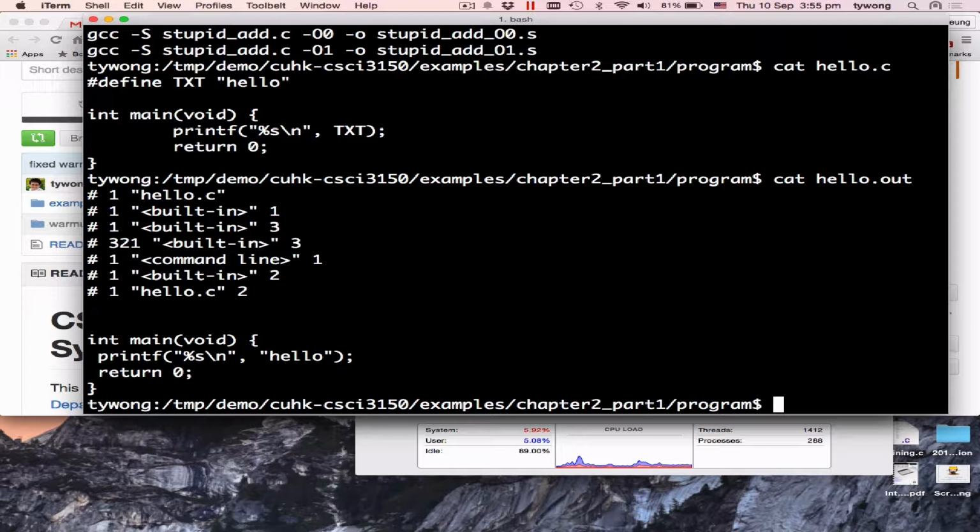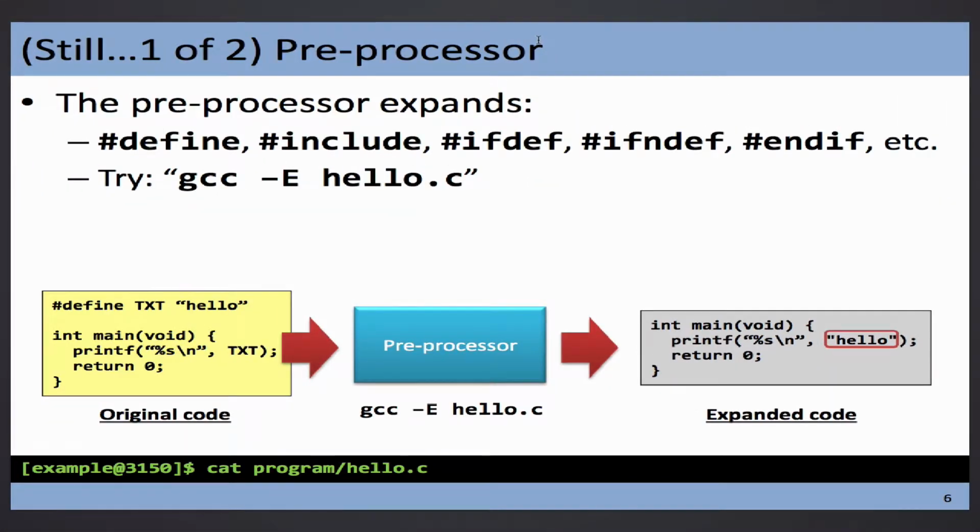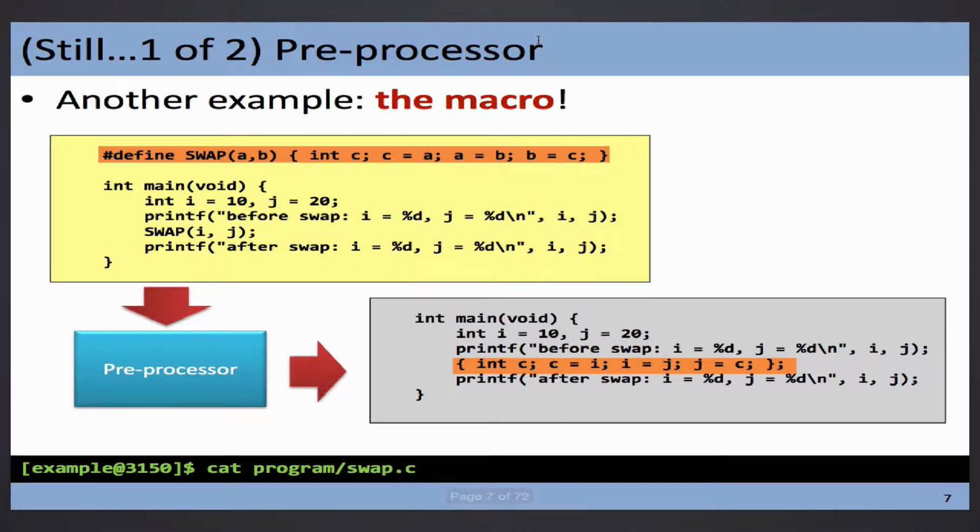Substitution. Right? Substitution. So it's just substitute. Very nice, right? So this is the way that GCC works. It just first processes and does the conversion, the substitution. How about this?